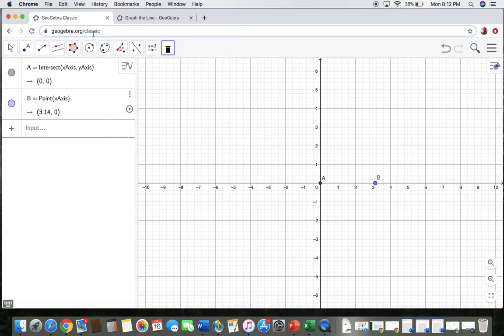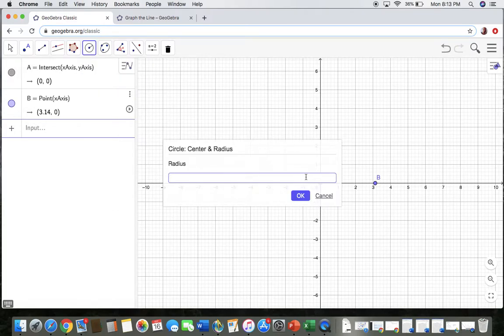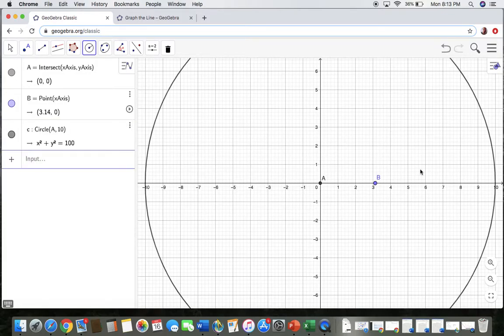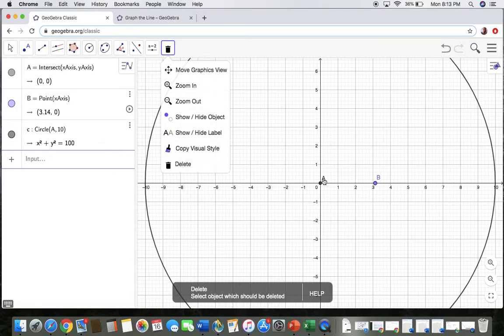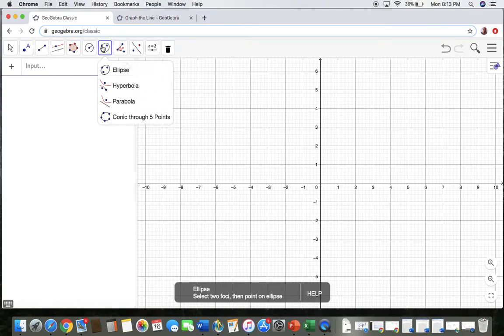another circle. You could also create a circle with a center and radius. So I could say I want a radius of 10, and it will create a circle of radius 10 from that center point. I'm going to go ahead and delete that. So you also have this feature, create ellipse, can find hyperbolas, parabolas. You can create a conic through 5 points.